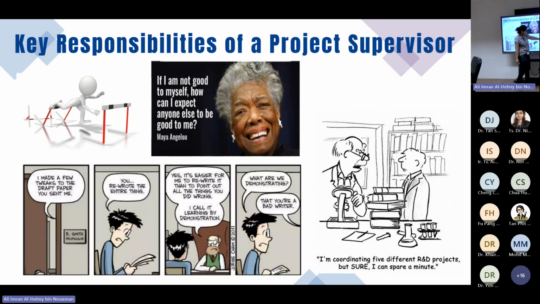This picture here: I'm coordinating 5 different R&D projects, but sure, I can spare a minute. Supervisors, no matter how busy we are, if the student is committed, if the student wants to learn, somehow we should find a way to mentor or to meet your student to see what their problem is. That is another role of a supervisor. We should make our time.